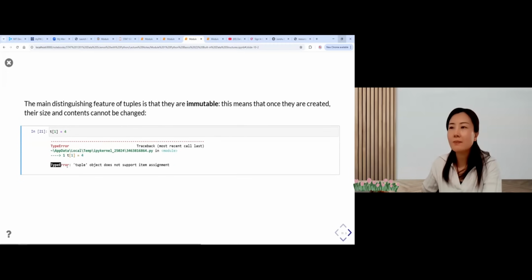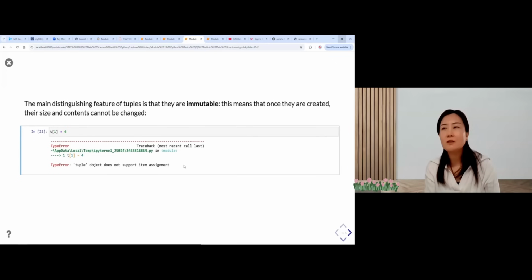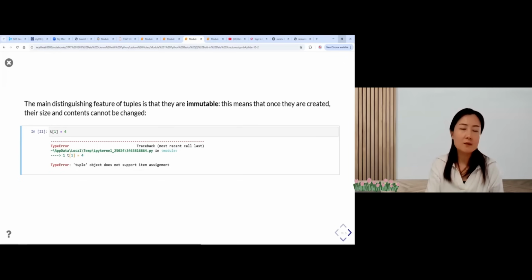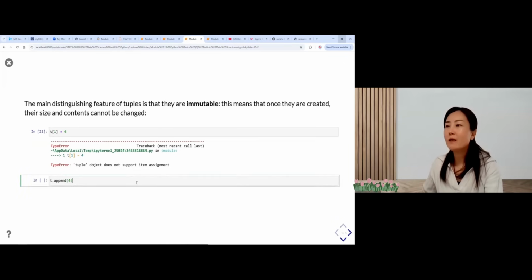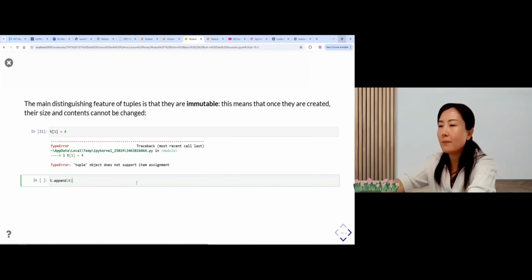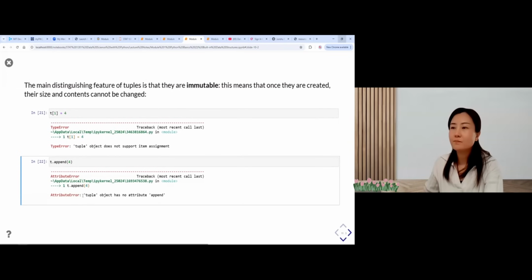You get a type error: a tuple object does not support item assignment. So once you create a tuple, you cannot assign new values to elements of it. You cannot change values anymore. Similarly, you cannot add more values to it. Suppose we want to append 4 to it. You see an attribute error: tuple object has no attribute append.